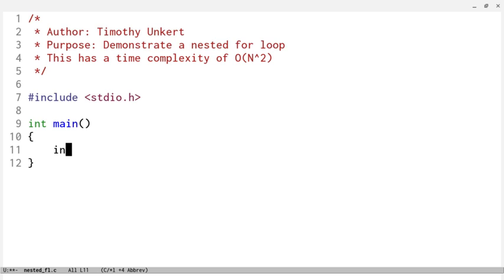All right, I'm going to start by creating two integers. One I'll call I, the other I'll call J. And I'm going to create my first for loop. I'm going to say for I equal to 0, I is less than 10. The loop will run while I is less than 10, I plus plus. So we'll increment the loop by 1 each time as we go through the loop.